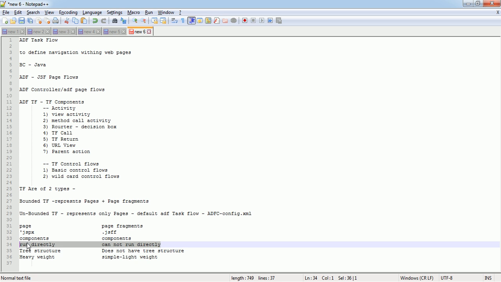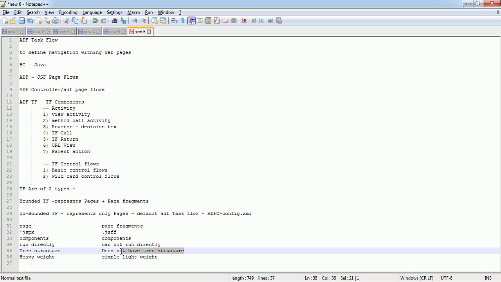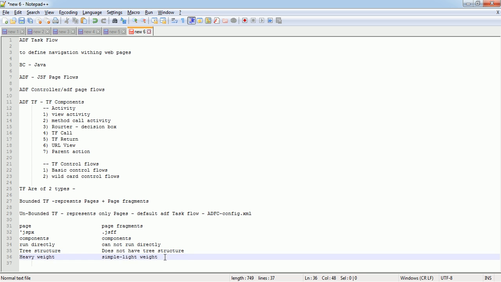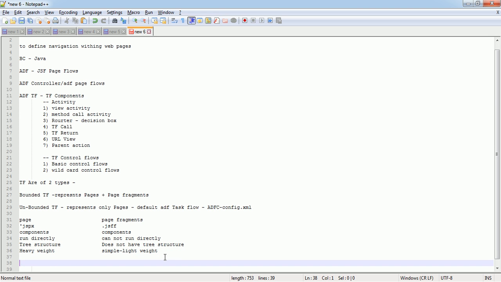The page can be run directly. A page fragment cannot run directly, but there is an indirect way to run it, and I will showcase that. Page has a tree structure, and that is the reason why it runs directly, but page fragment does not have a tree structure, and that is the reason why it cannot be run directly. Page is heavyweight as it has a tree structure. Page fragment is very lightweight and runs very fast as it does not have a tree structure.